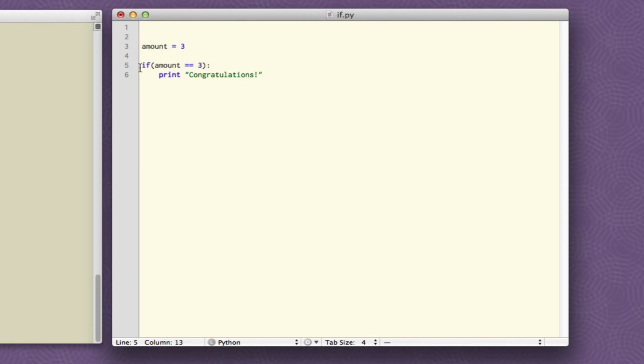Anyway, so we say again, if amount is equal to 3, and then a colon, then a line break, and this is the second part that's very tricky, and this is the part that's unique to Python. We need to do an indent here.